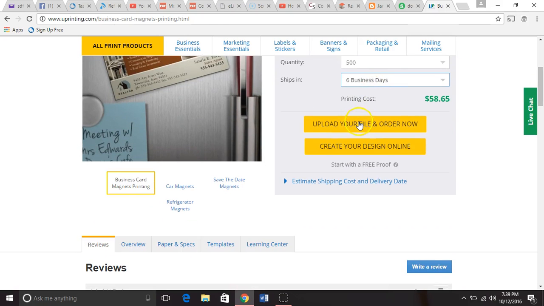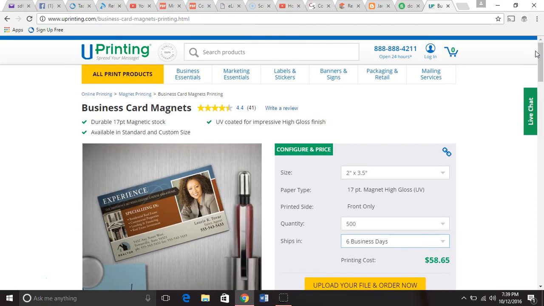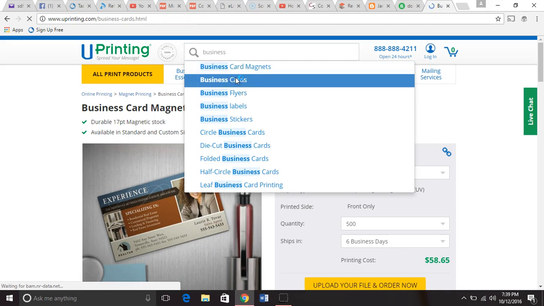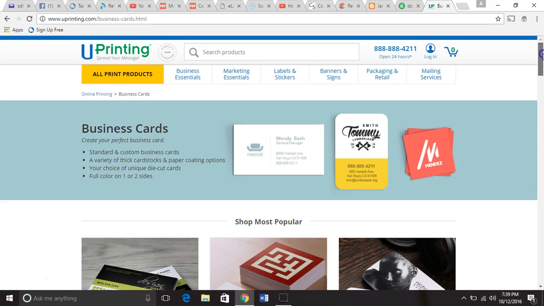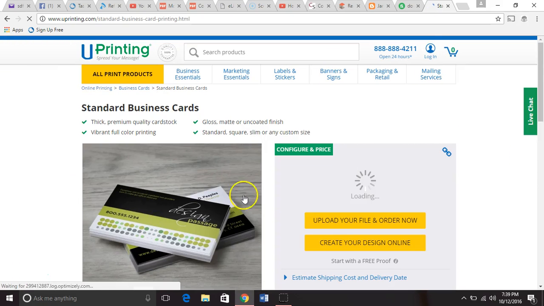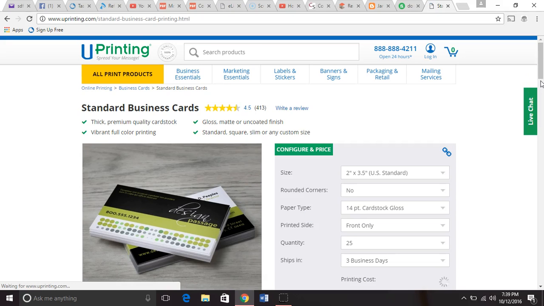You can upload your file. This is where you'll upload your file that you just created. And you just go through the process. It's pretty self-explanatory. Your regular business cards, your referral, same thing. You just click on business cards. It's going to give you a few options here. You might just do the standard business cards. Print them and go through the process. I'll let you guys figure this part out.